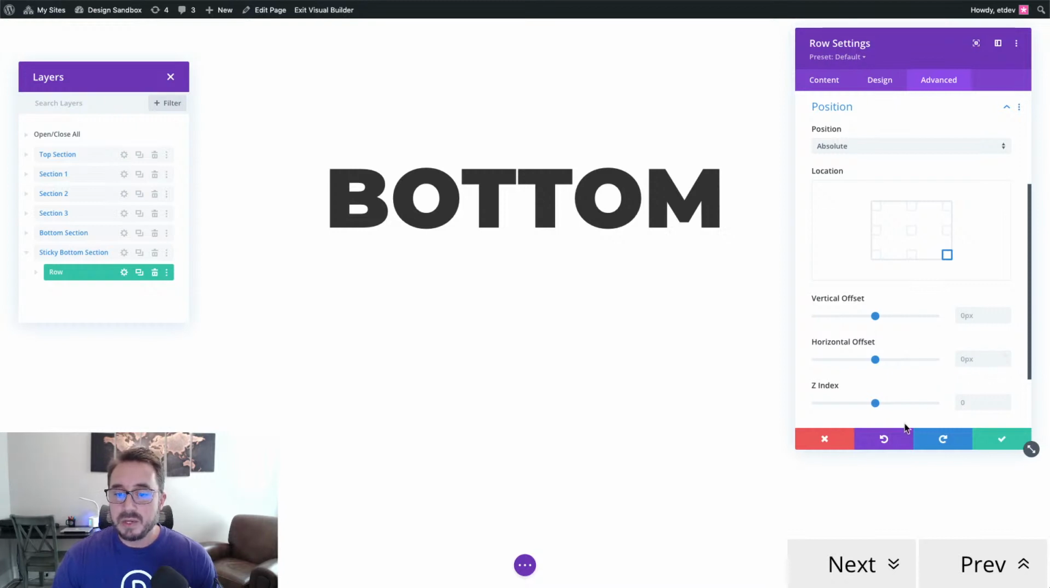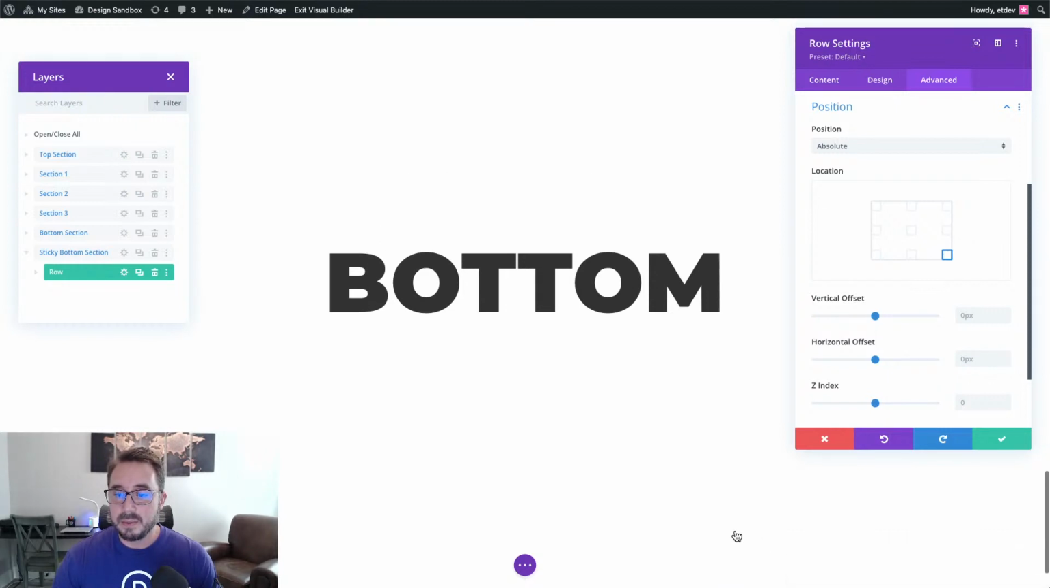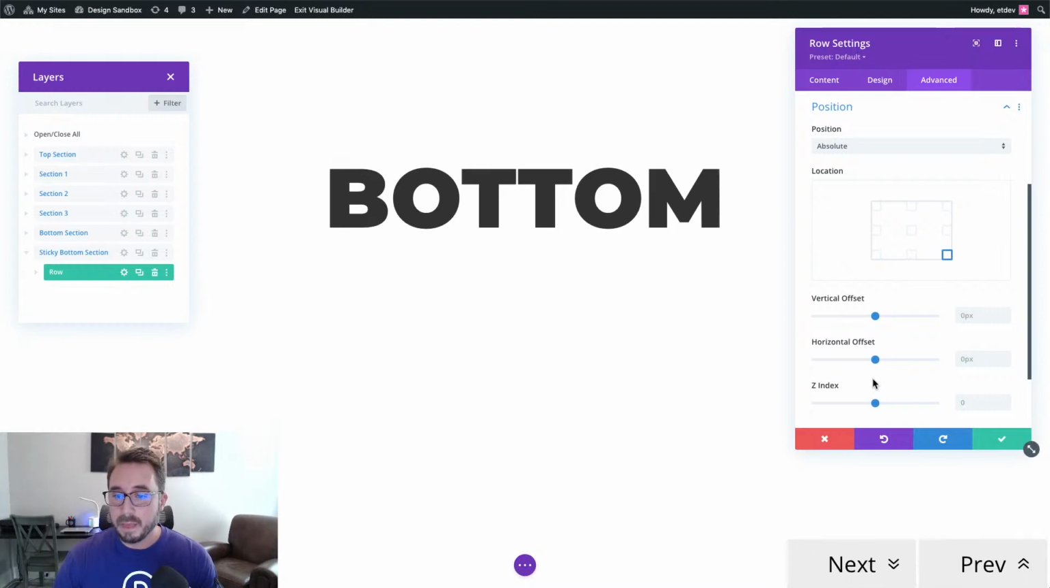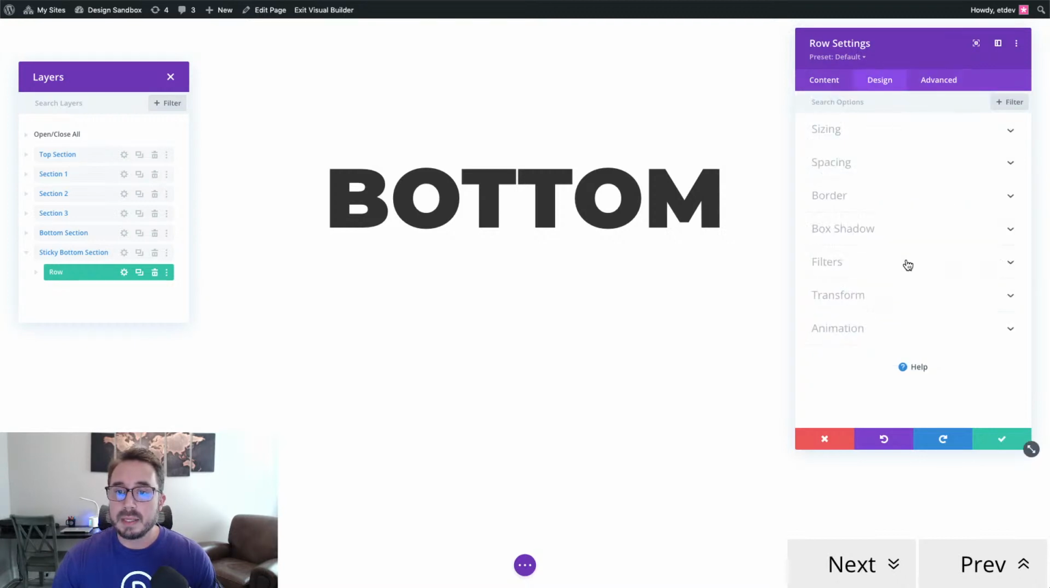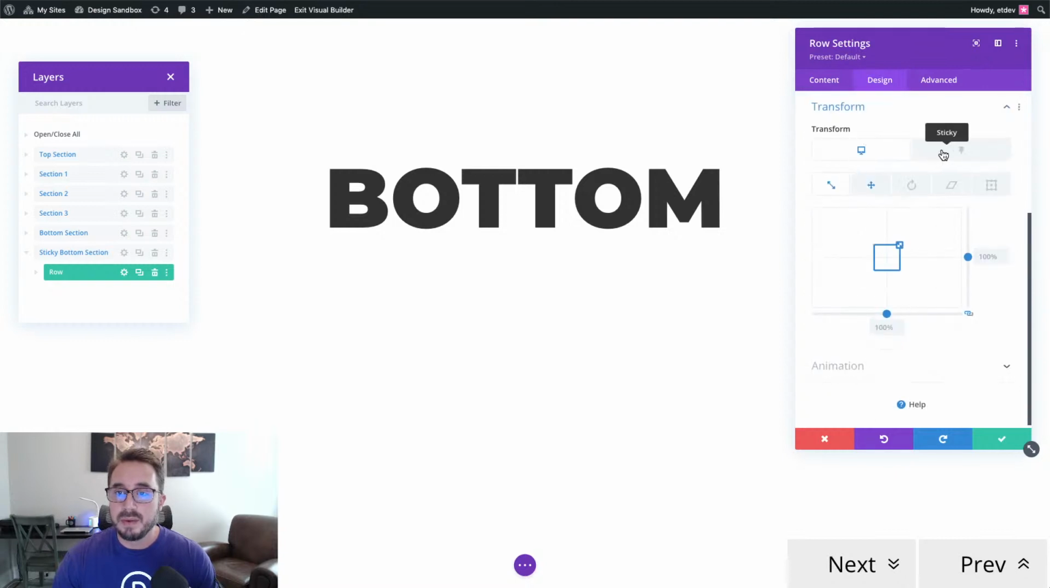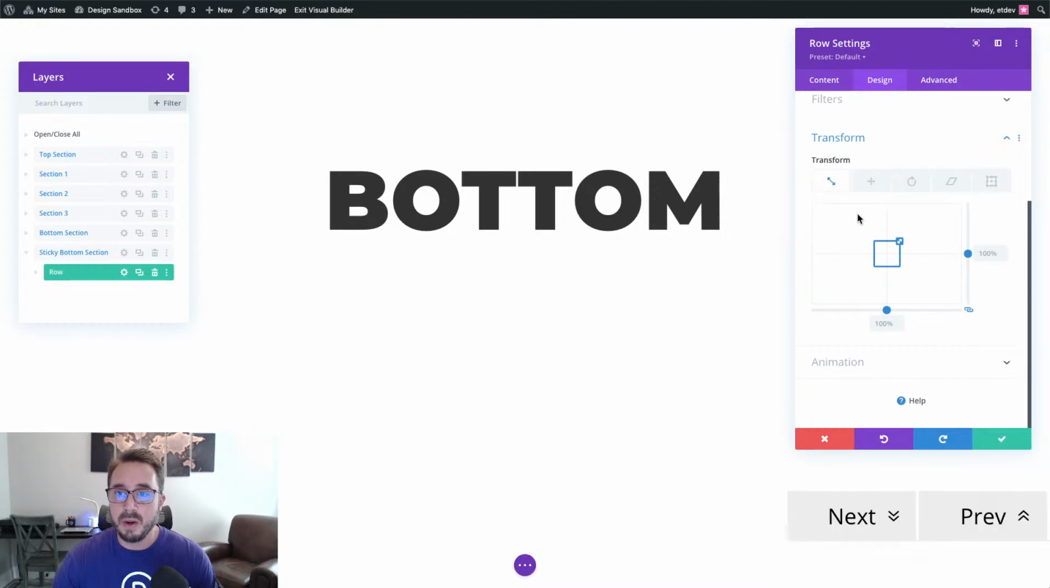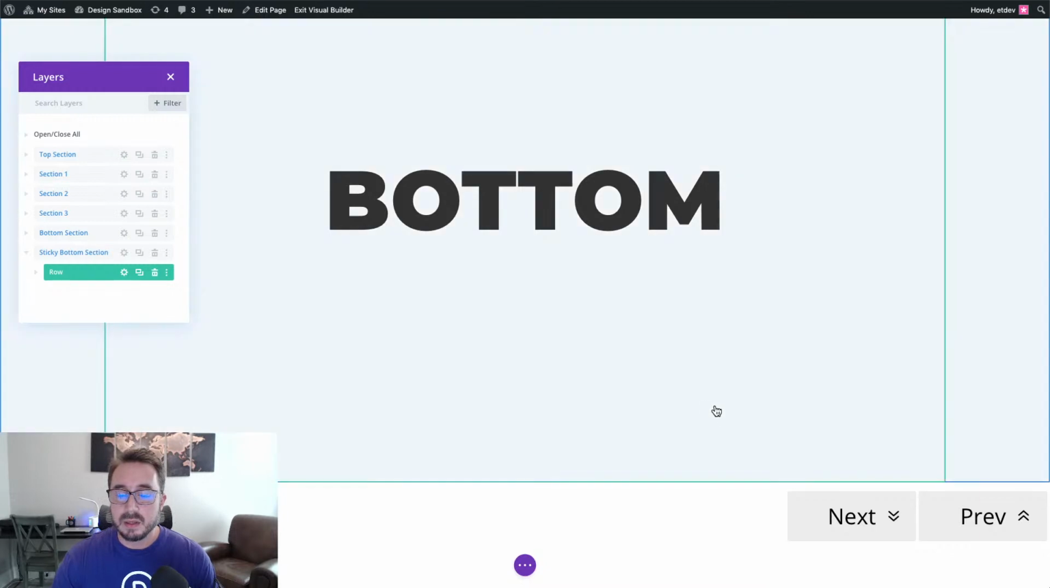We don't need that. And as you can see, it's already floating nicely to the right where we want it, because it inherited the width of the row that we duplicated. And we don't want any transform options for this, especially the sticky ones. So we're going to reset our transform styles for the row, and save our row settings.